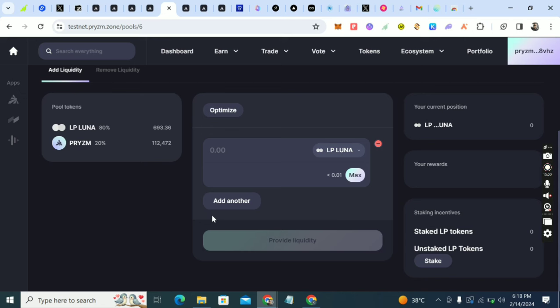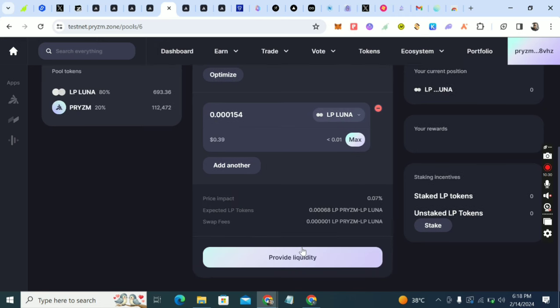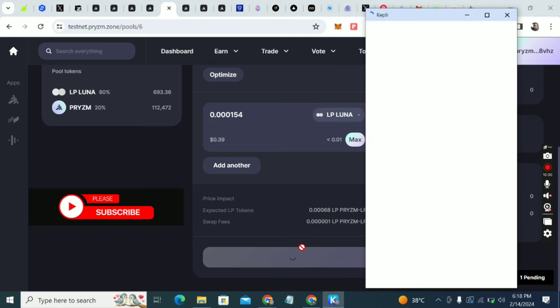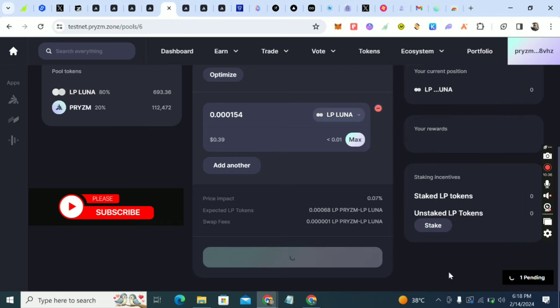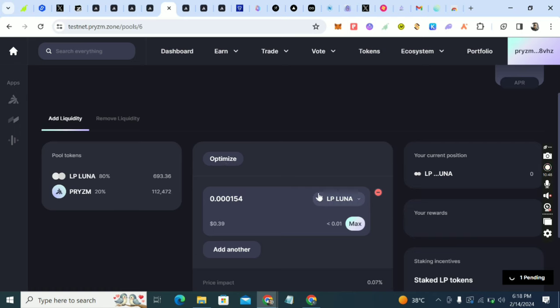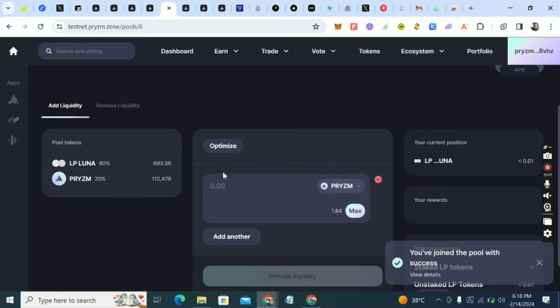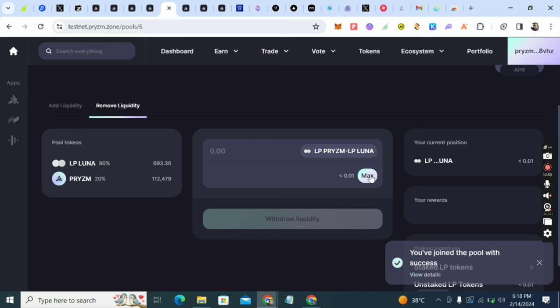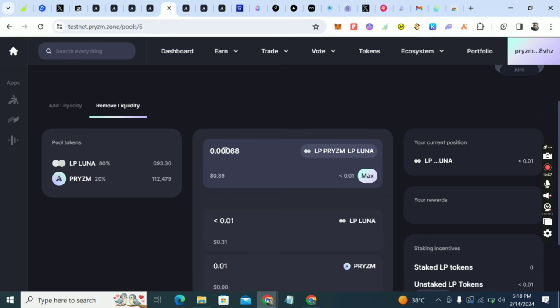Provide liquidity. So I'm coming. Max. Provide liquidity. And we approve. All right. Now the next thing is you can also remove liquidity, right? Okay, let this approve. You can also do what? Remove liquidity, right? Come here, click on max. I can remove just more, right? Maybe 0.002.